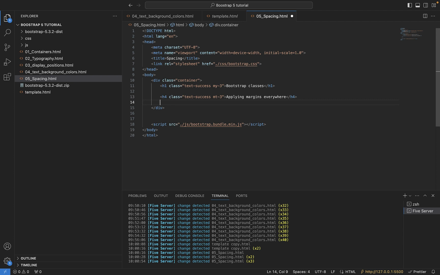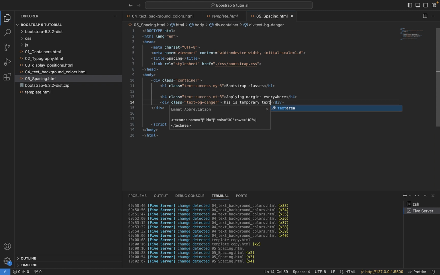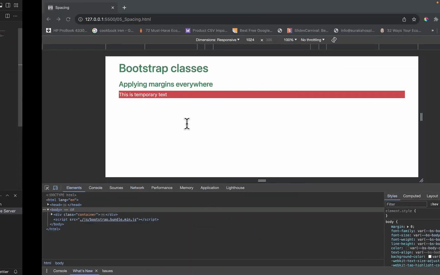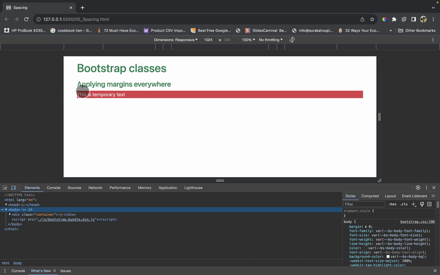Okay, so I'm going to use a context class here, which is, let's say, a div with a context class of danger. Remember, we learned about these classes, and this is temporary text. If I save this and go to the browser, this is how it appears. Perfect.